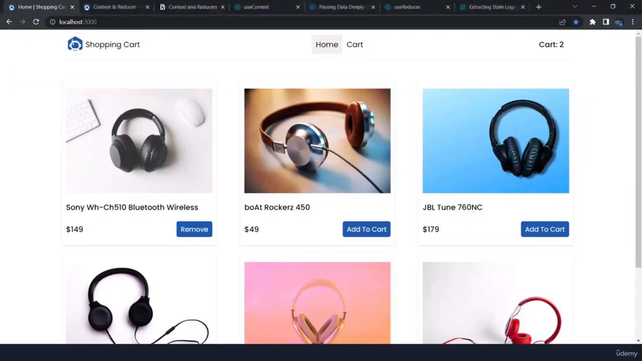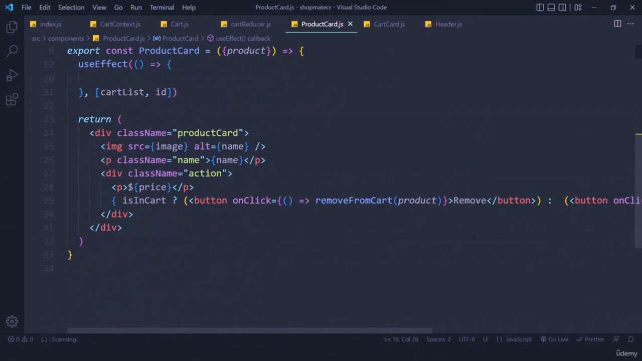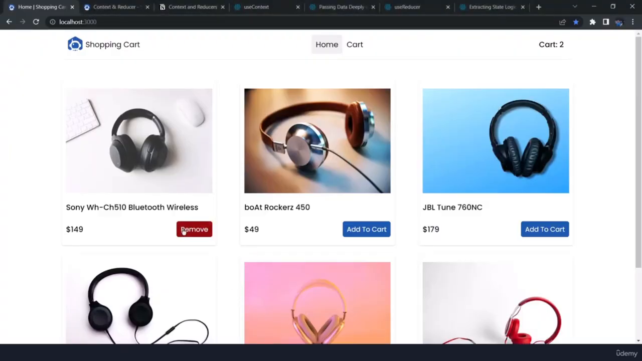Okay, now let's save. Get here. Now I can see this remove. So I need to add a class here, className remove. So this is red. Now you can see this is red. Add to cart. Okay, let me refresh. Everything is gone.